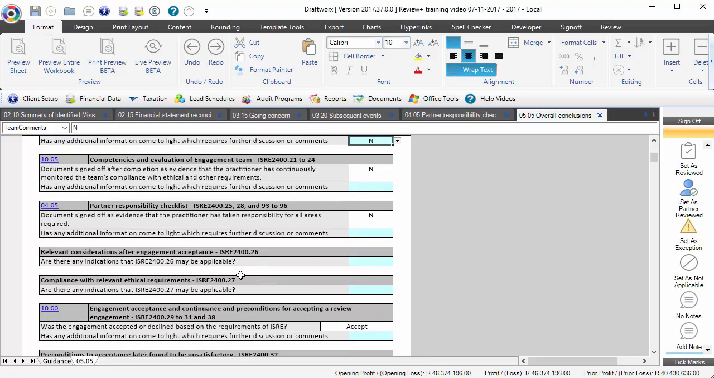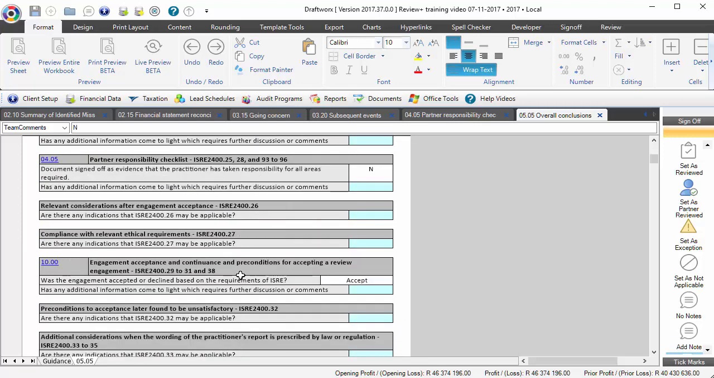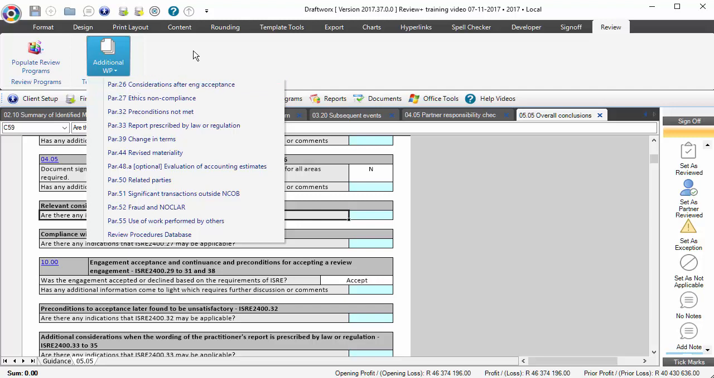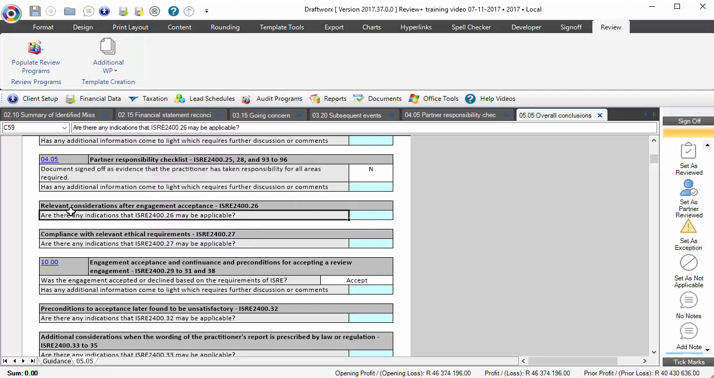I'm just going to scroll through quickly on these items. Most of these, if there's something coming from the relevant working paper, it'll pop up. If not, then there's a question here, for instance, paragraph 26. That's also one of these additional working papers. Okay. Are there any indications that paragraph 26 may be applicable?